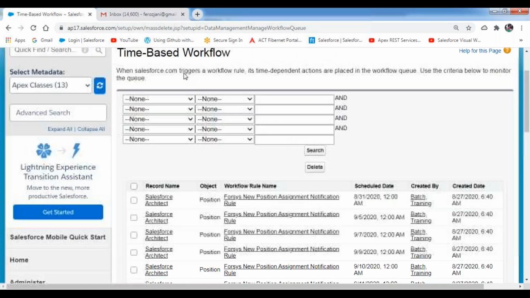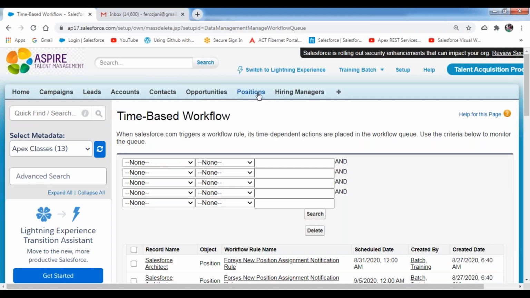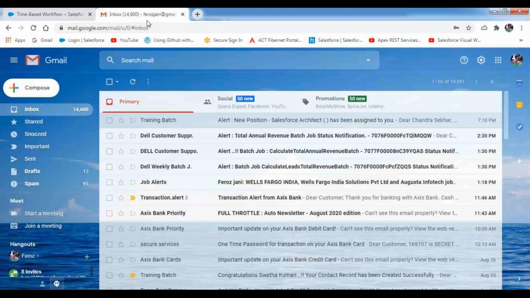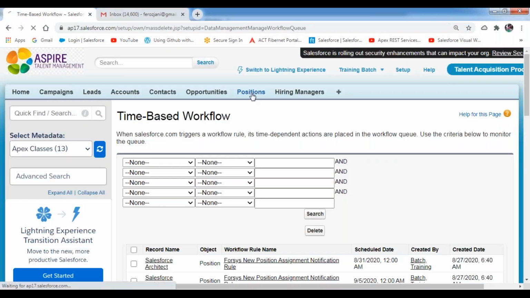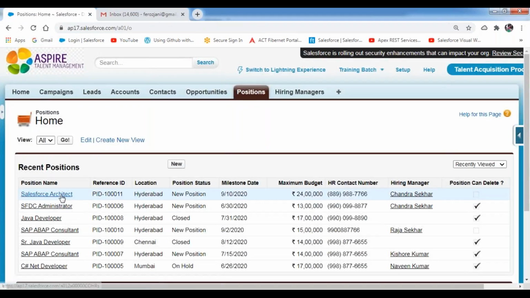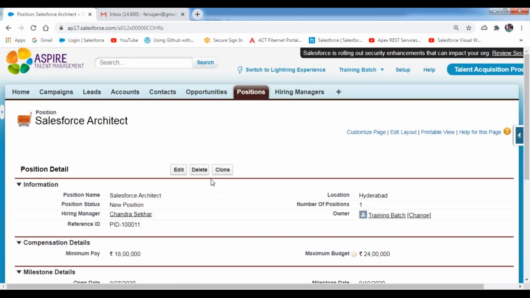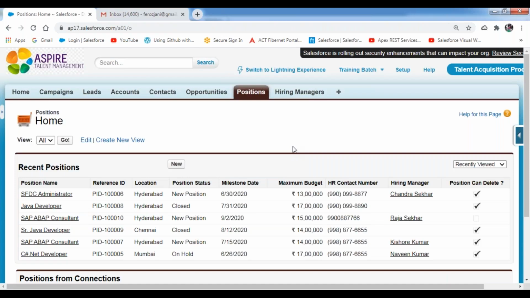Now, second question is, suppose for example, I am removing this position record. This is a Salesforce architect position. If I'm deleting this position record, I have deleted the position. My position has been removed. Position is no more right now. Now tell me, can I fire those actions? Do I need to remind?